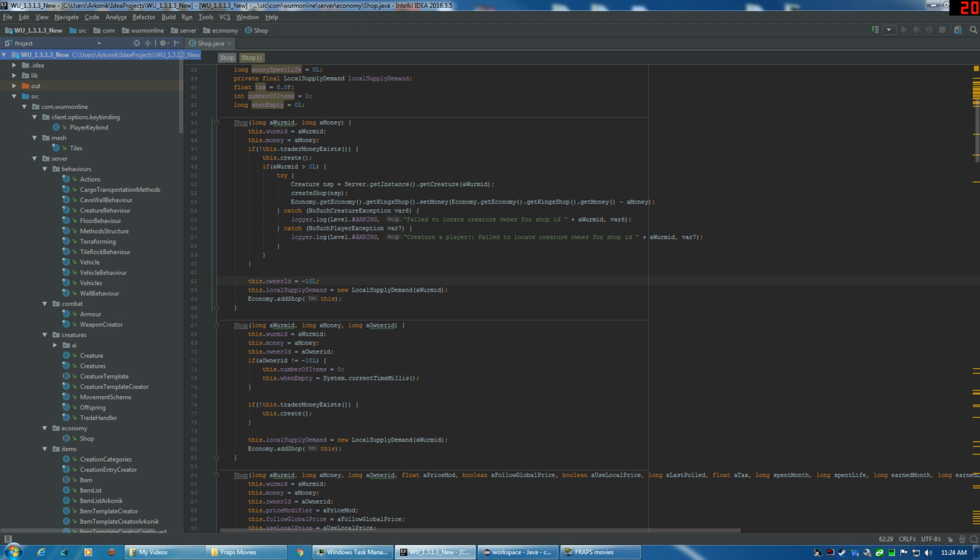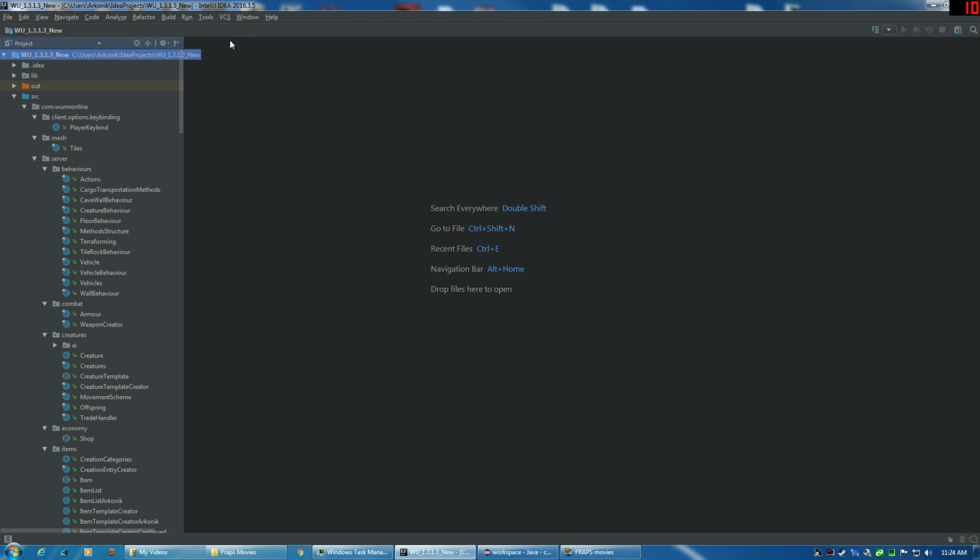Okay, so basically I found out what was going on with your issue. It would have been a mod that you had that fixed that problem, and then you don't use the mod, so now it doesn't happen. So I'm going to go through here and show you how to fix it yourself.